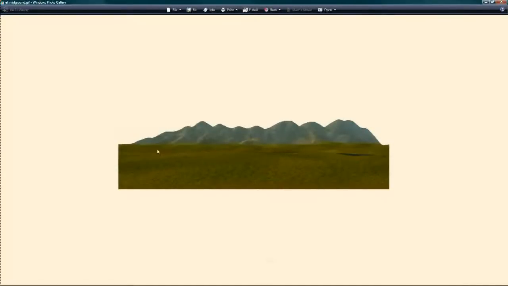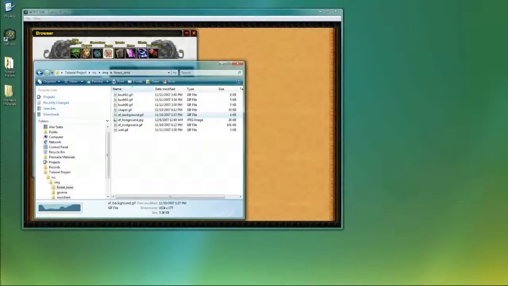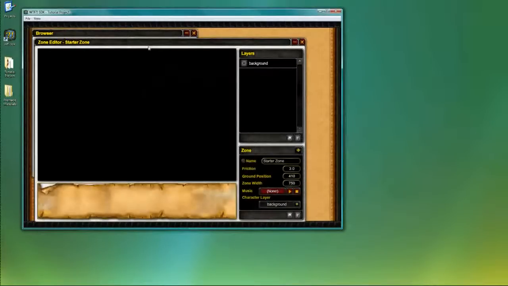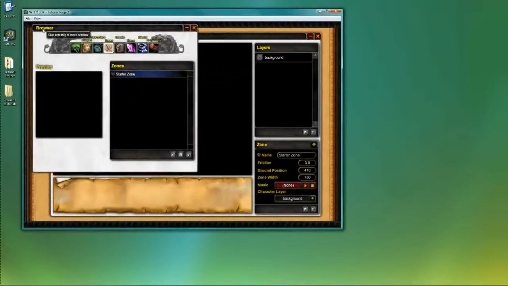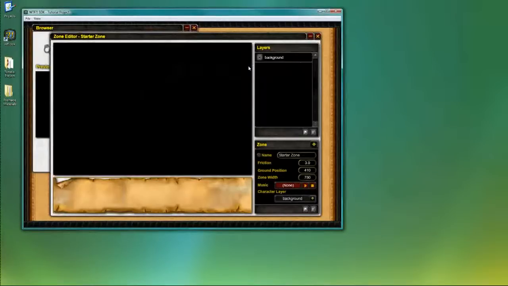And notice that they're actually seamlessly looping from the left to the right, and you will see that when I actually import these images into the editor. And I shall do so right now. So we already had a starter zone that we've been working with in order to actually see the characters and the players from the other tutorials, and I'm just going to work with that since we might as well make the zone that the characters appear in look pretty.